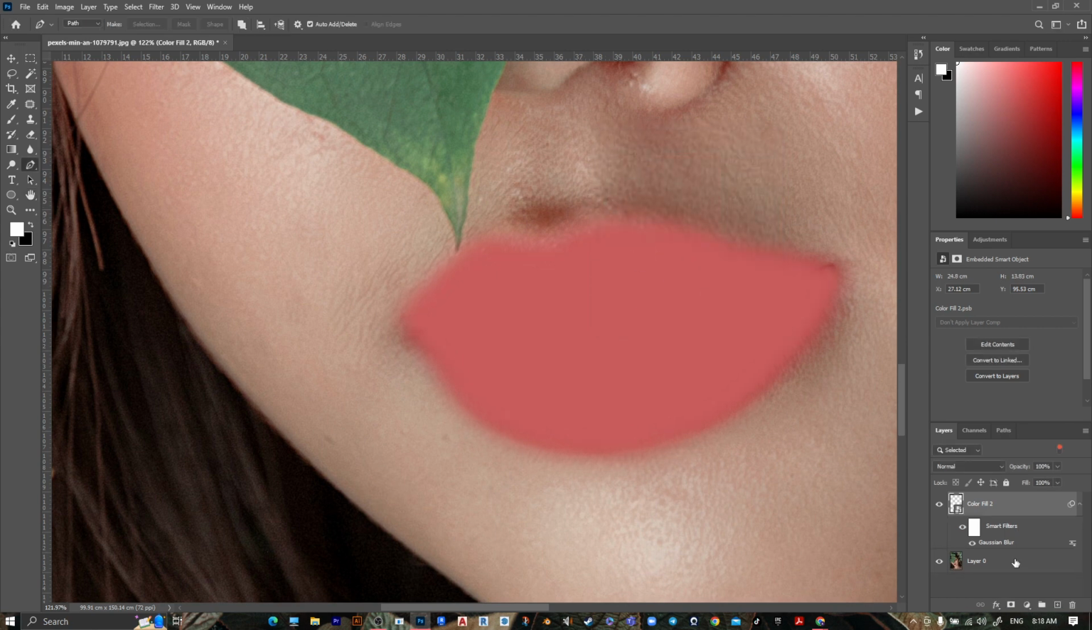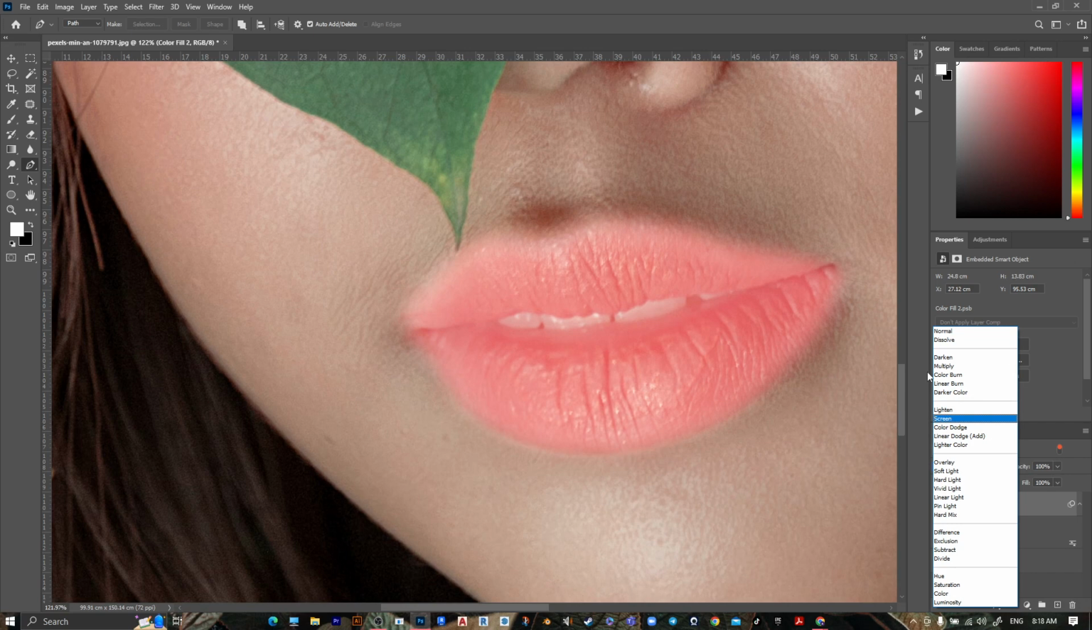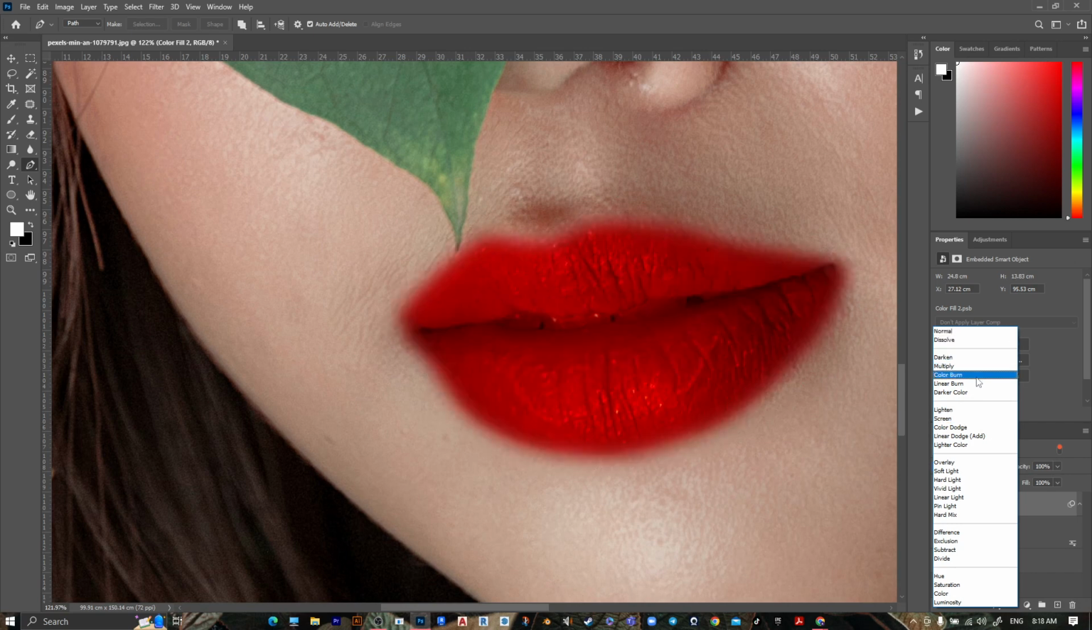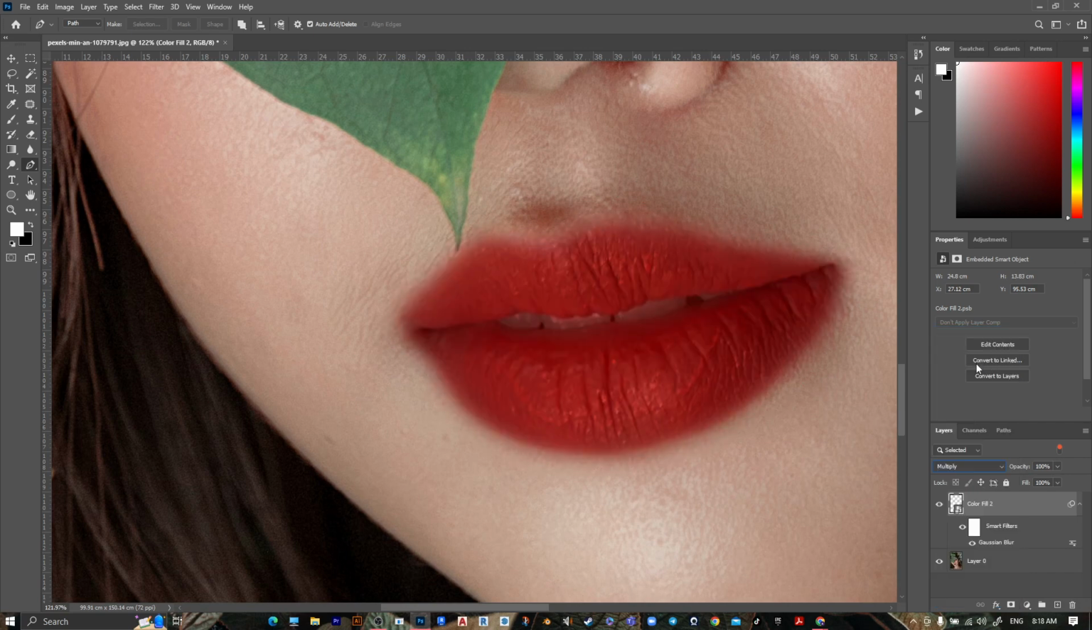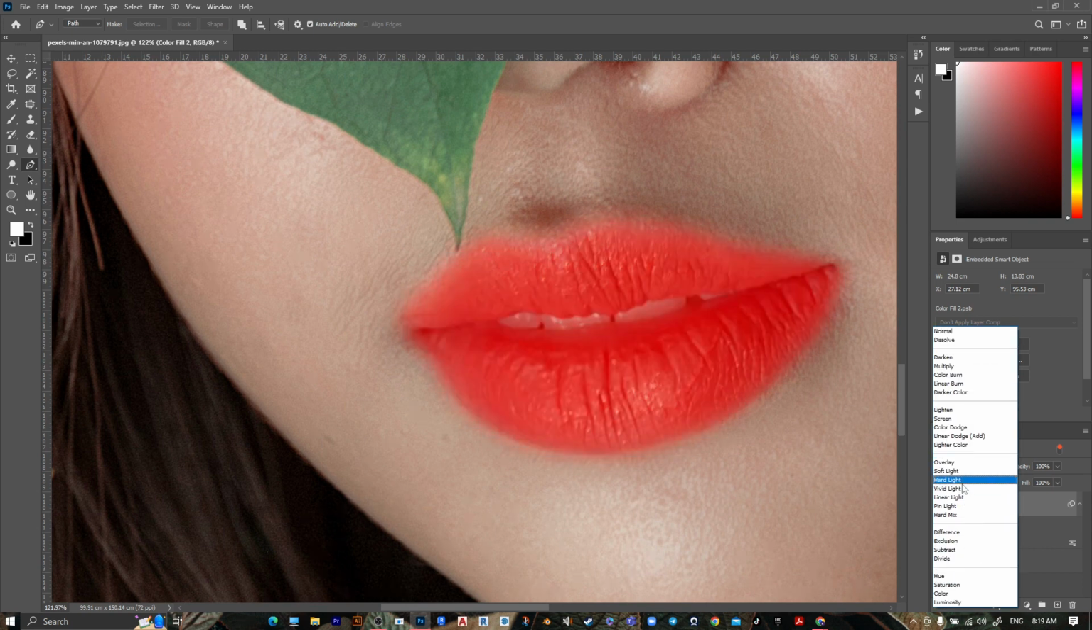and press OK. After that, let's change it from normal to whatever you want. Let's make it multiply or soft light.